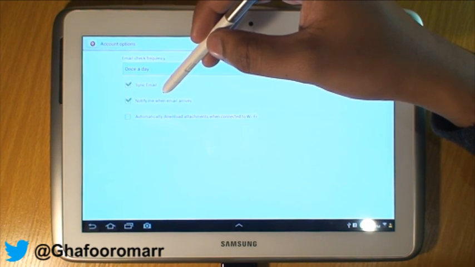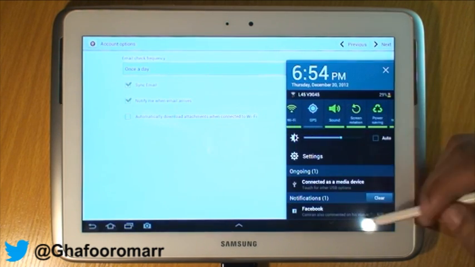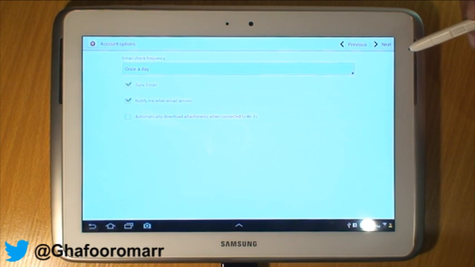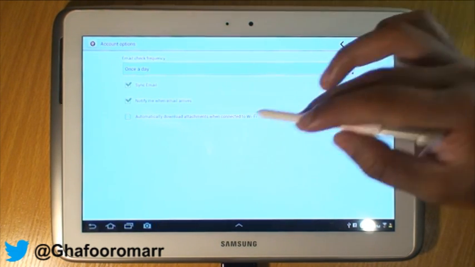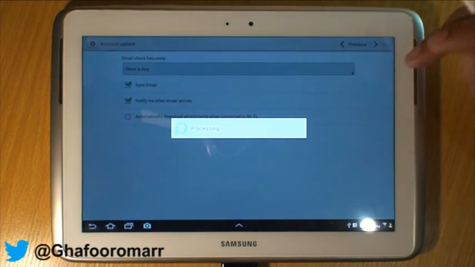The next one is notify me when email arrives. So that will just be a notification in this part. And then obviously automatically download attachments when connected to Wi-Fi. I don't really bother about that. But obviously, if you want it selected, tick that box, hit the next button once you're done. And then it'll start to process.